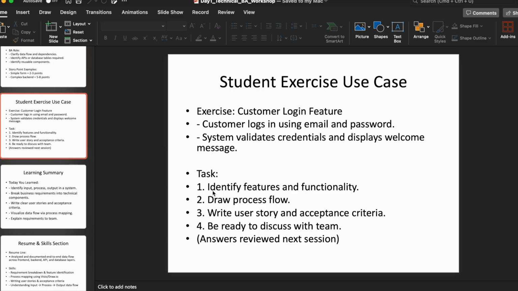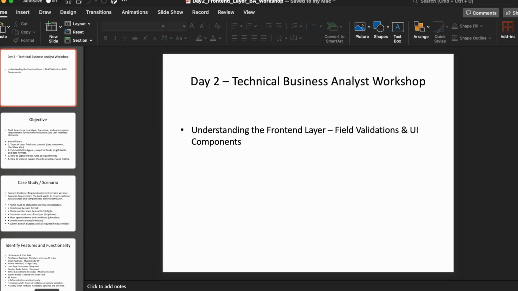First, we need to identify from this use case the features and functionality, draw the process flow, write the user story and acceptance criteria, and be ready to discuss with the team and get estimates. So we are going to do all the steps. All right, so I'll switch back and show you what we try to build here.